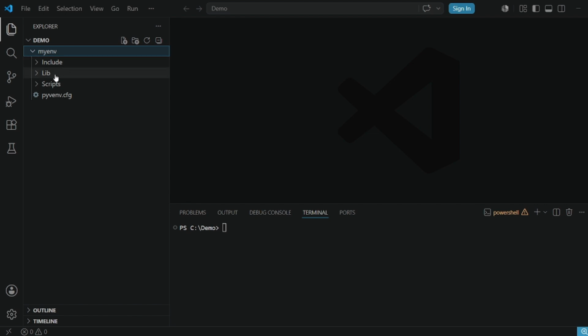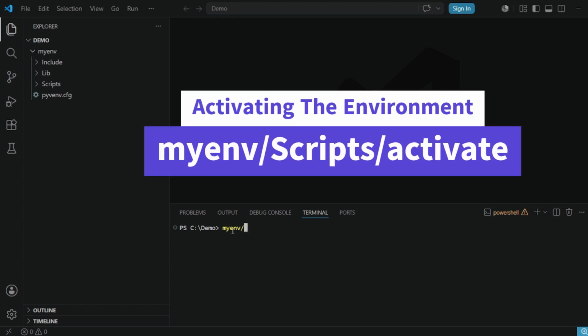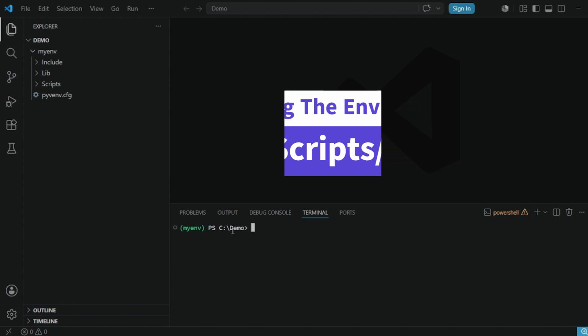This has got a couple of things, include, library, scripts. These are all the necessary files useful for your application to run as a Python application. So this has been created. The next thing that you are required to do is activate your environment. In order to activate it, you type the environment name, myenv slash scripts slash activate. If you do this, your environment gets activated.